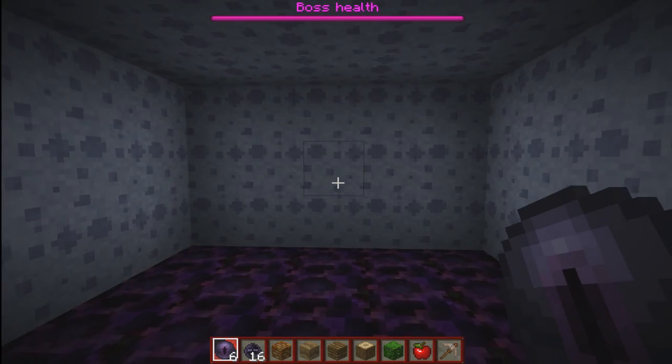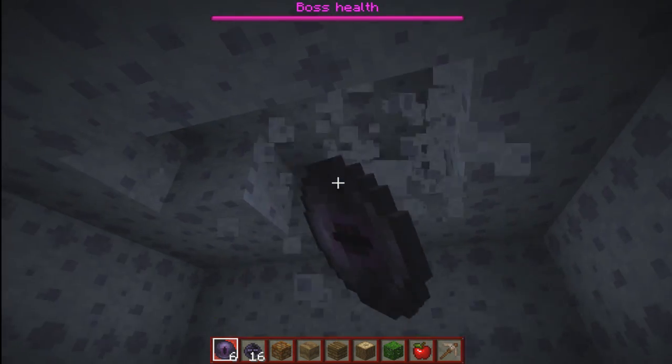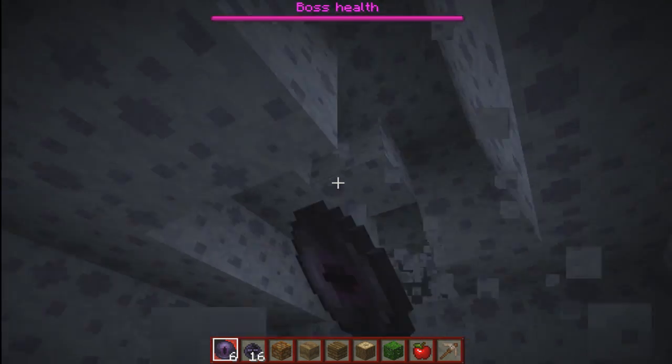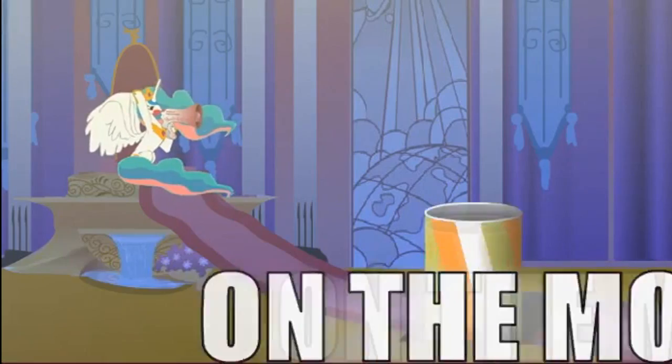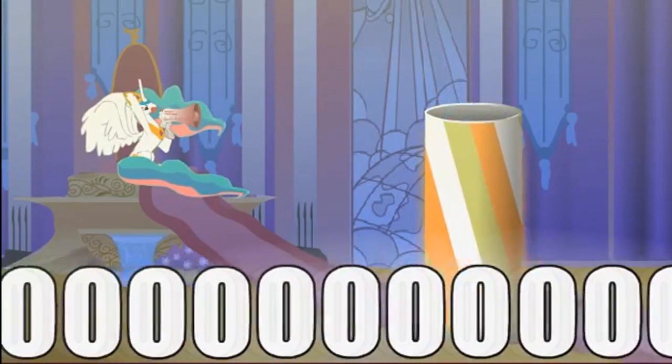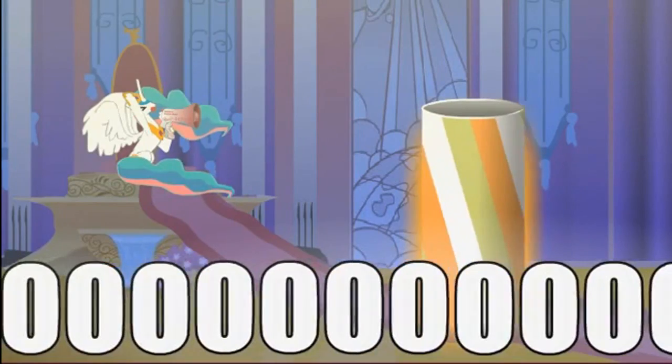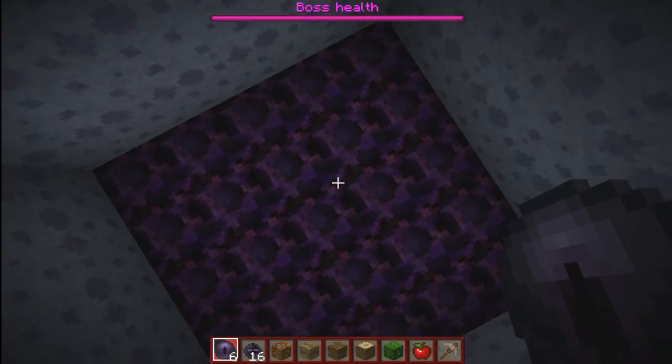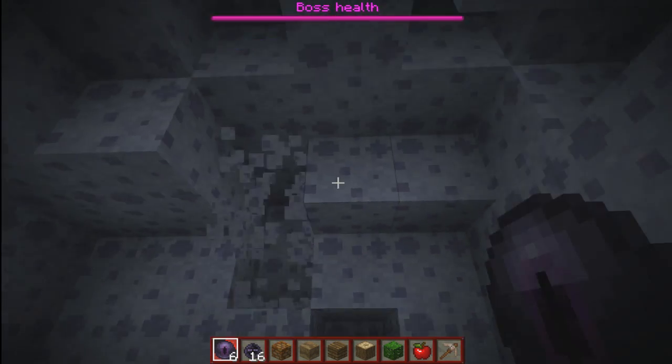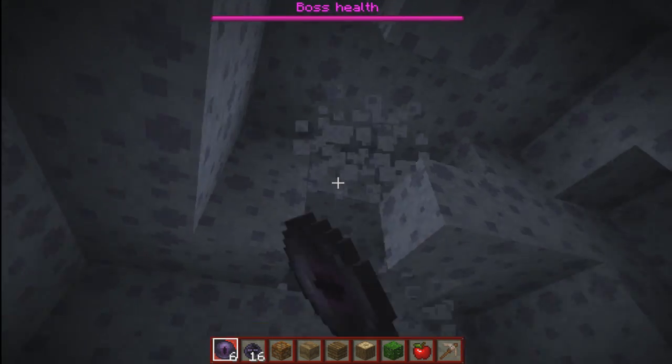So yeah, you end up in here. And as I wanted this to look like the moon, then I have used a sponge, which looks quite moon-like.